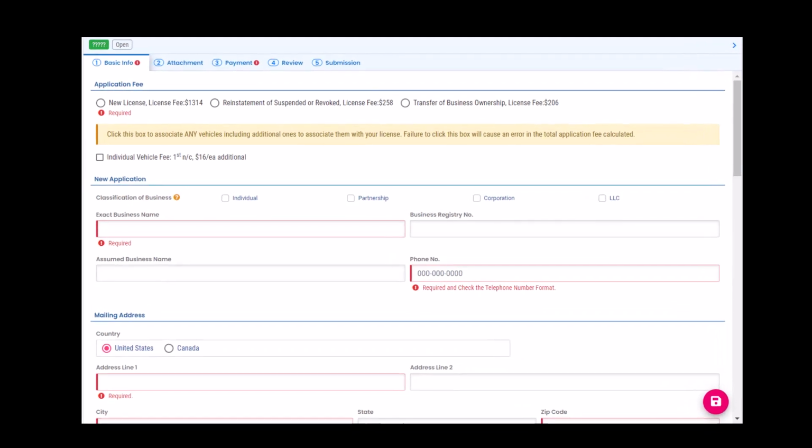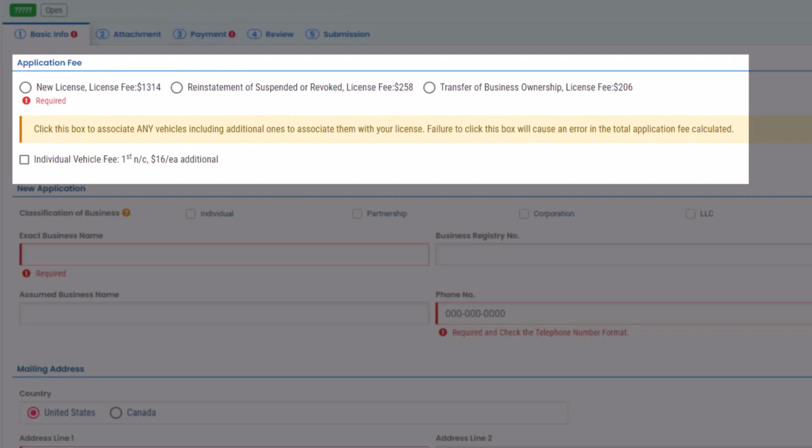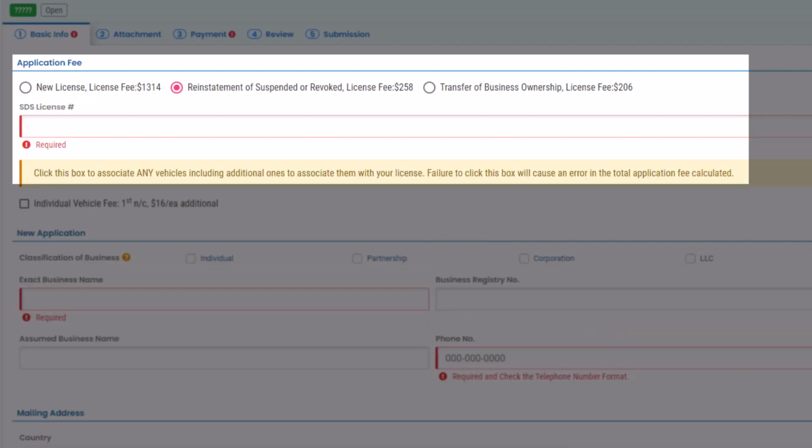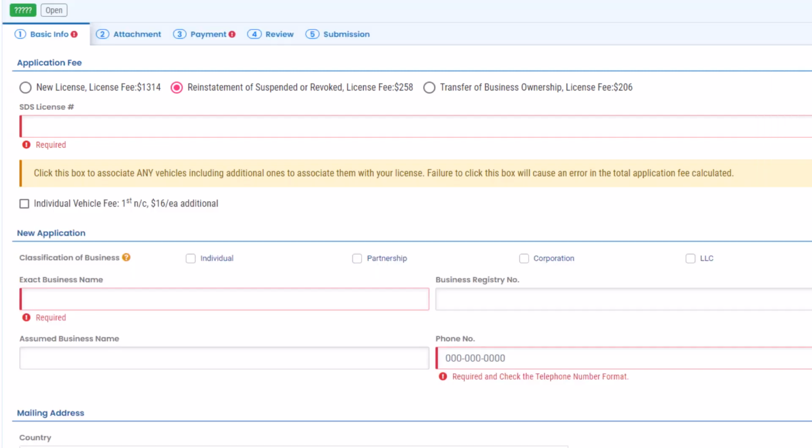The first section of the application asks you to select whether you are applying for a new license, reinstating a suspended or revoked license, or transferring a business ownership. If you select Reinstate or Transfer, you will be asked to enter your SDS license number. Throughout the application, you will see fields highlighted in red and marked Required. These fields must be complete in order to submit the application to DEQ.